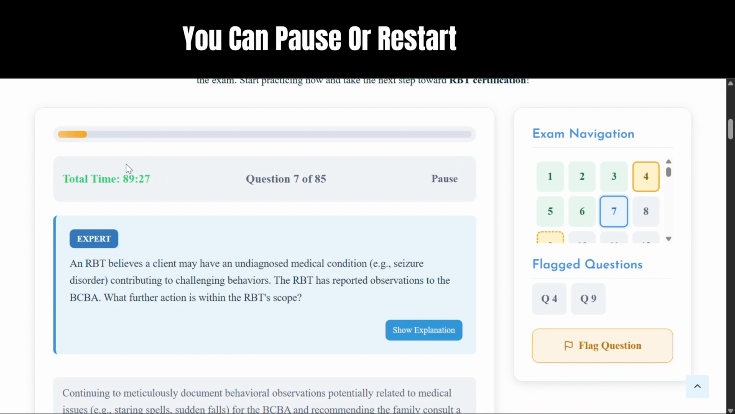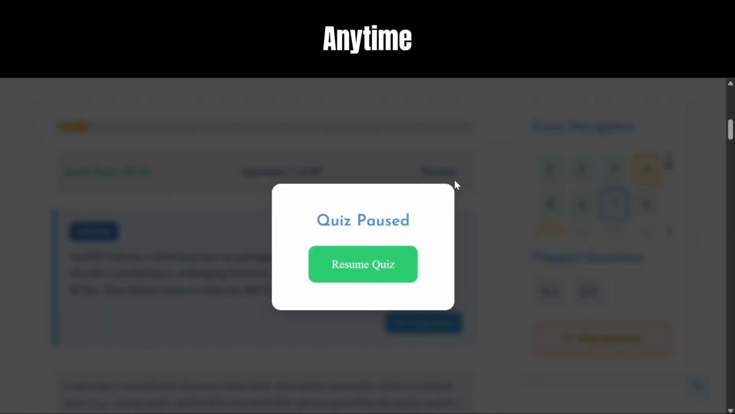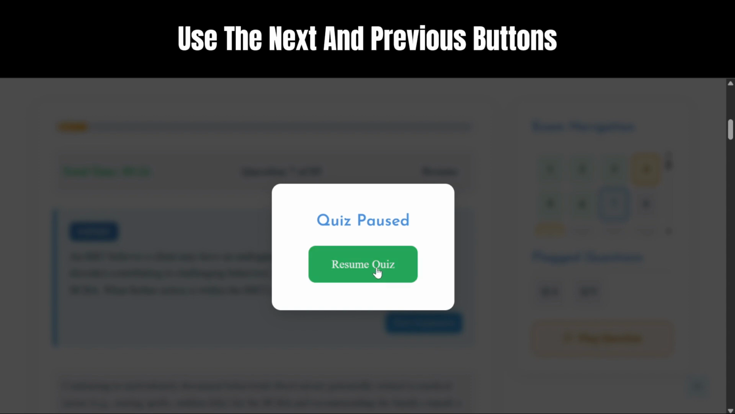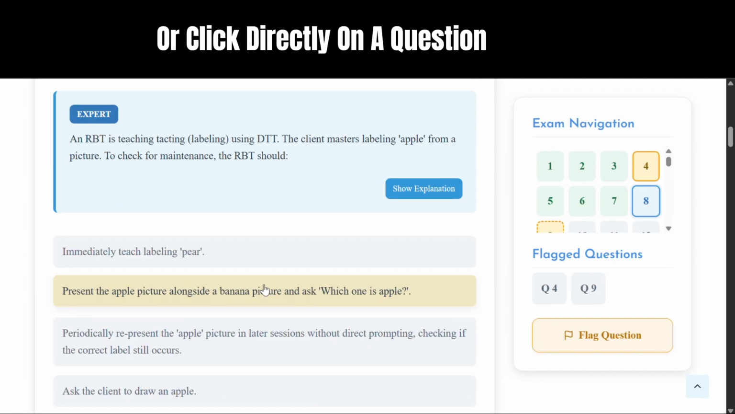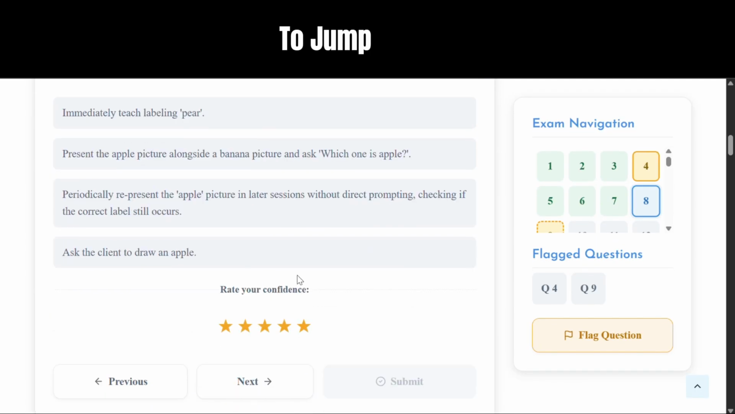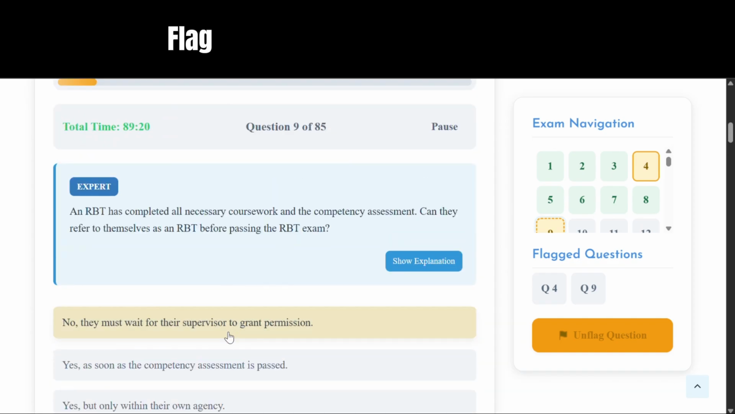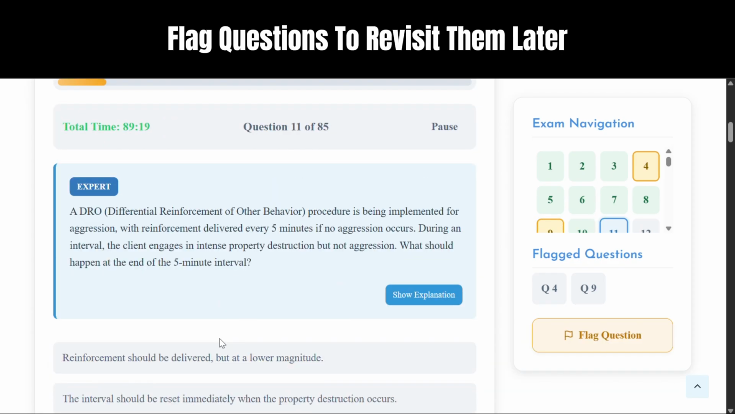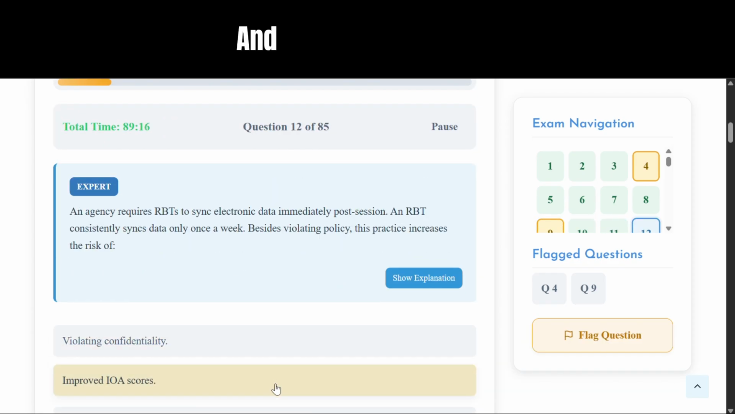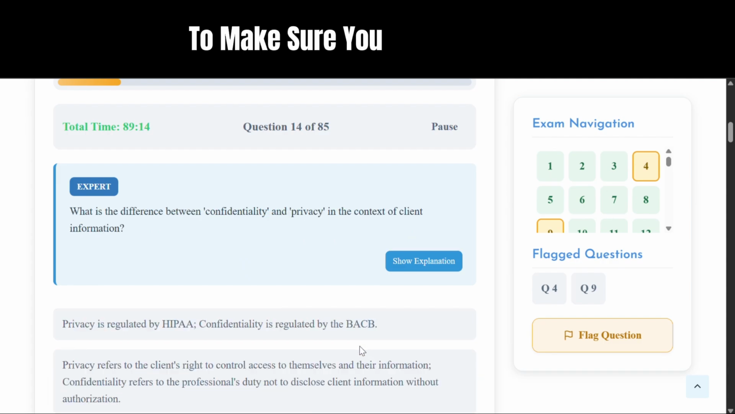You can pause or restart the quiz anytime. Use the Next and Previous buttons, or click directly on a question number in the navigation panel to jump around. Flag questions to revisit them later, and keep an eye on the timer and progress bar above to make sure you finish on time.